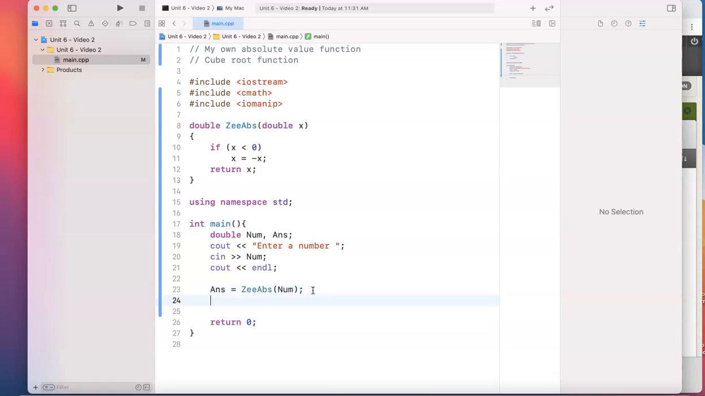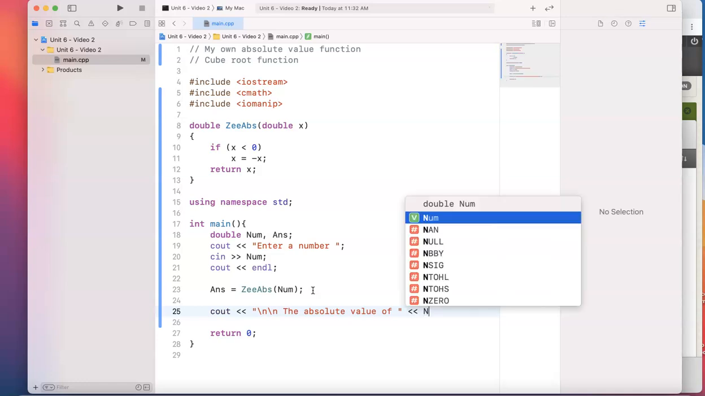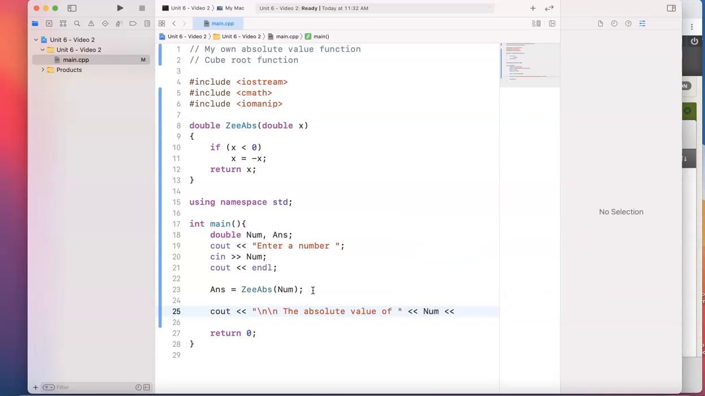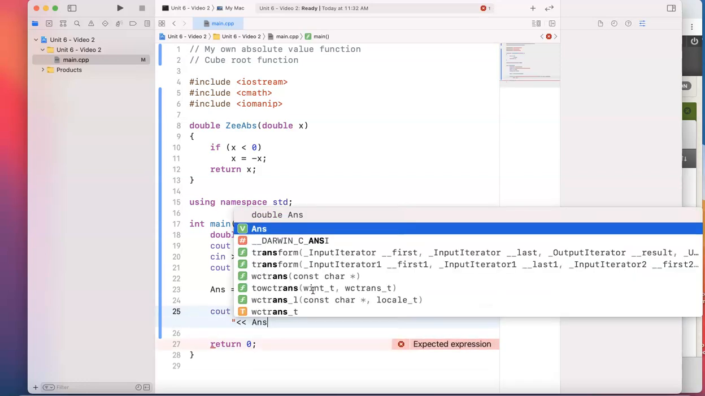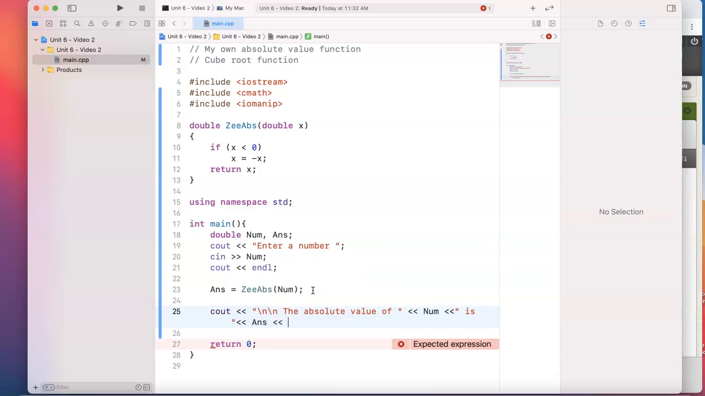So if I print the answer now, cout, \n\n, give me 2 new lines. The absolute value of, and let's put the number here, num, is, and answer, print the answer, and endl.